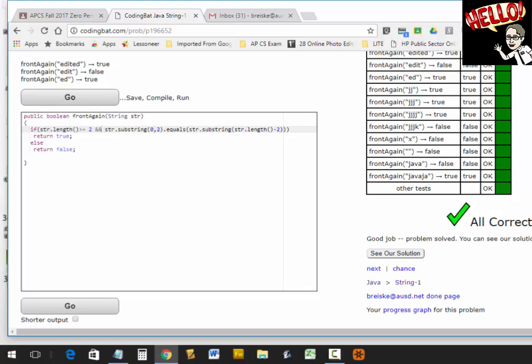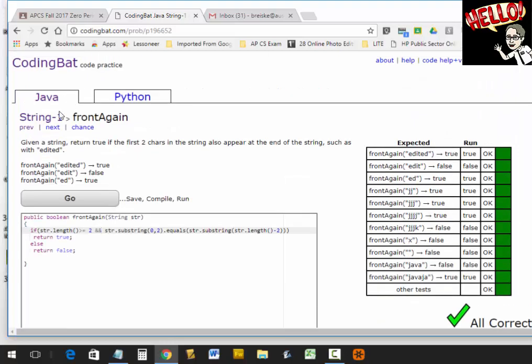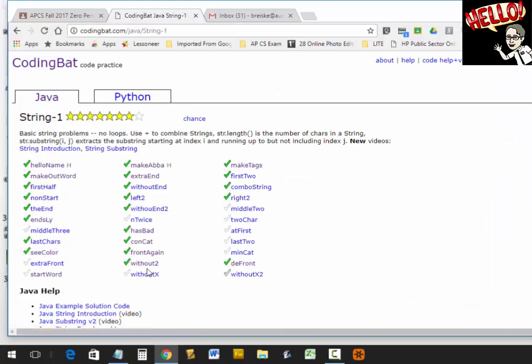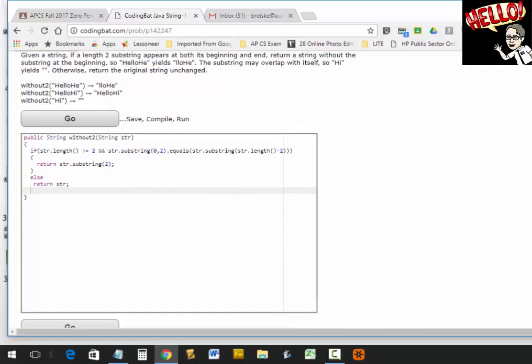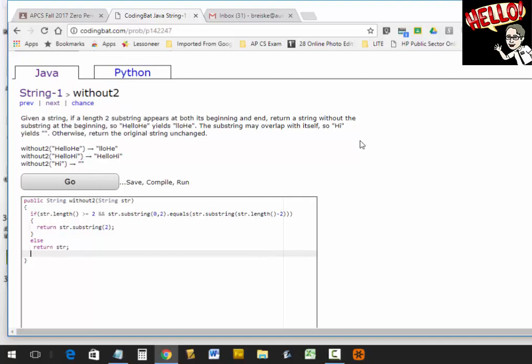A couple more to look at. Without 2, right there. This one was hard to read, wasn't it? Looks hard for me to remember what they were doing here. It was a tough one.